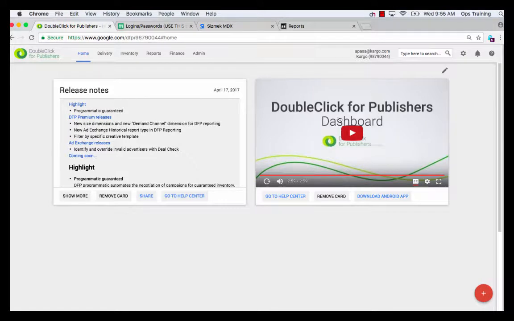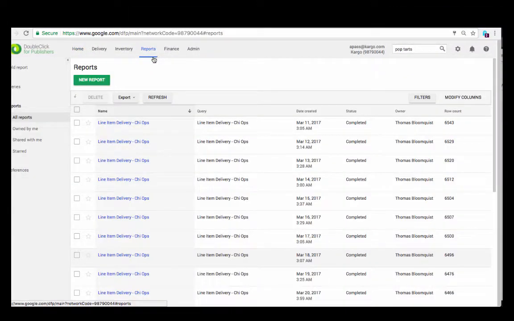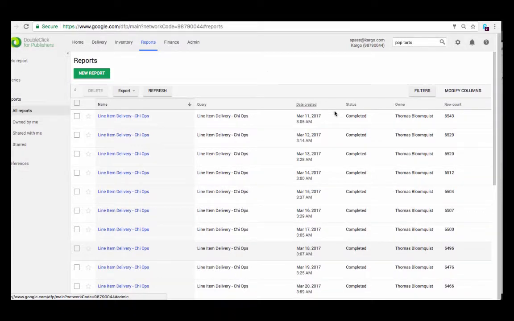Let's start with DFP. Once in DFP, we have several options for reporting. The main two that we use are through this Reports tab to pull larger reports in the system as a whole, and you're also able to pull a report within a campaign. First, we'll go into a campaign. Any campaign that's currently live. It doesn't have to be live. You can pull a report whether it's live or completed.